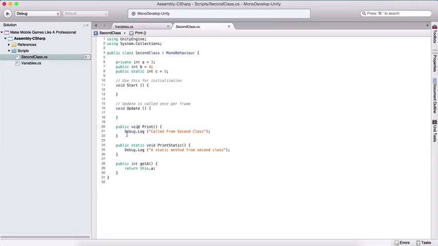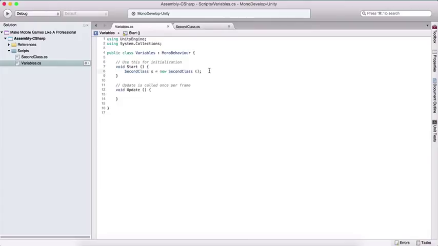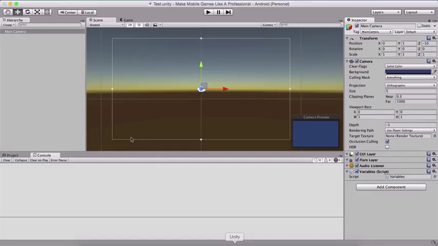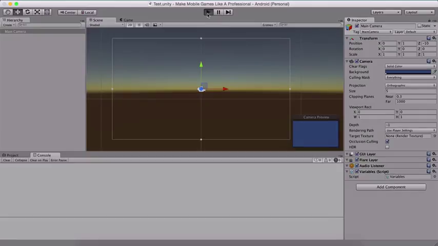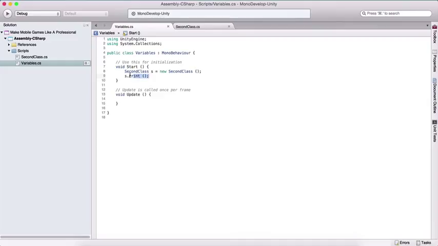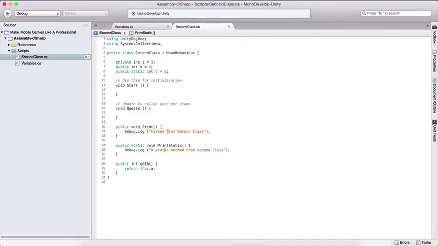So we see here that we have a print method which will print called from second class. So here we can use s dot, and this is how we call a method. So here we can say print, and this will call the print method from the second class. Now if I go back here into Unity and run the program, we will see that called from second class is printed out in the console because we are calling this print method, and we see here that it is printed out using debug.log.